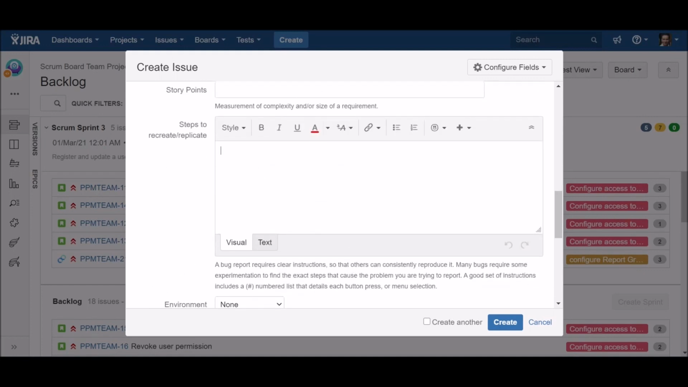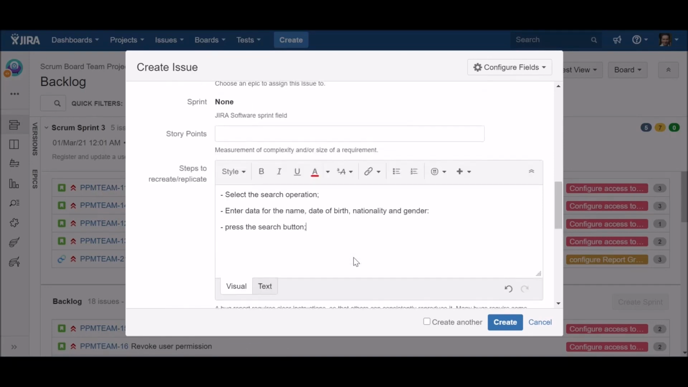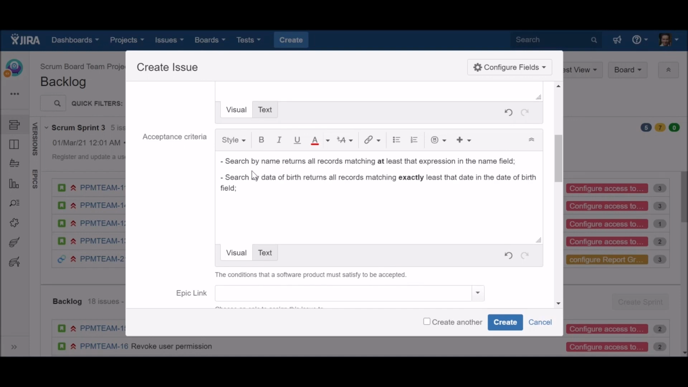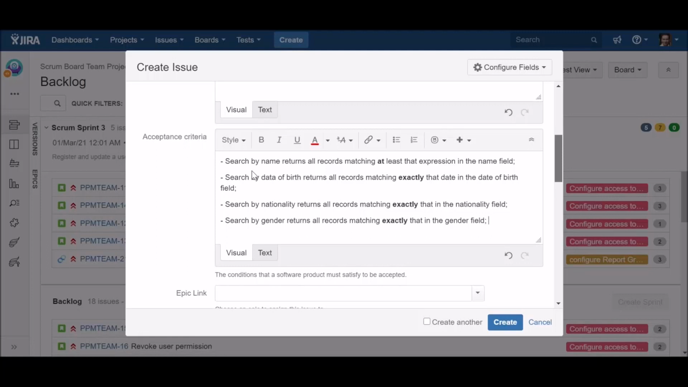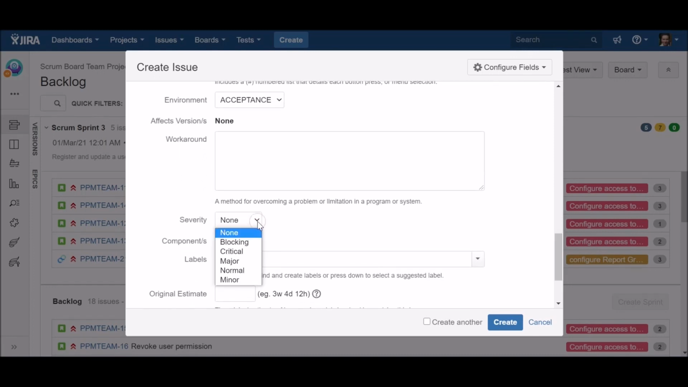Other important elements to include are the steps to recreate, where Bill will detail all the required steps to reproduce the error. He can also refer to the test case that is connected to the bug, which already includes the step where the test failed. The acceptance criteria is also another very important element to consider. This is what will ensure that the bug is actually solved. The attributes environment, severity, and workaround are also important. This is why precise information should be provided.